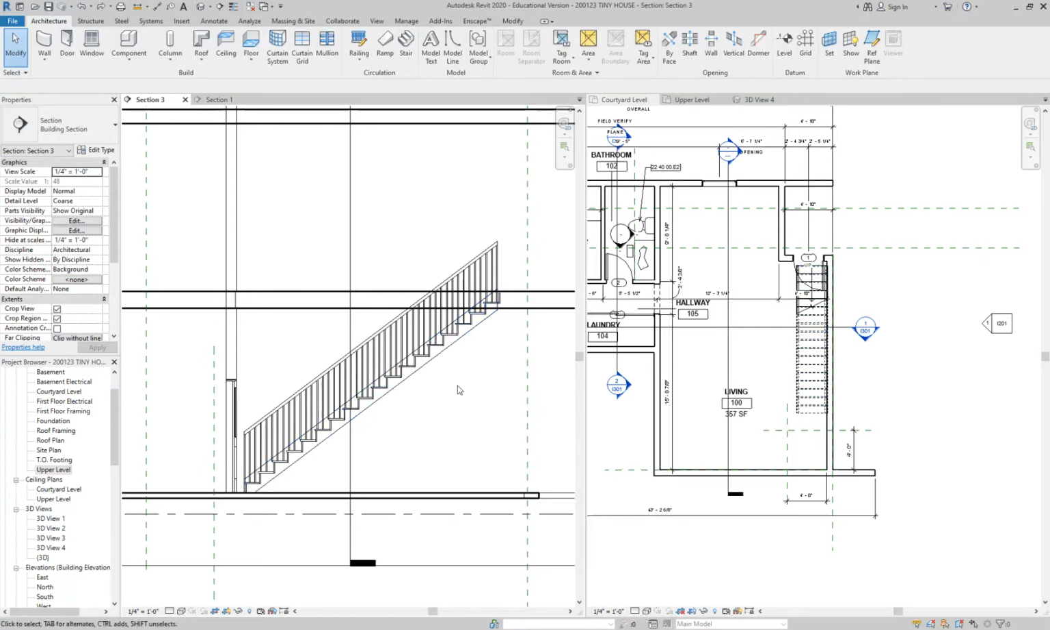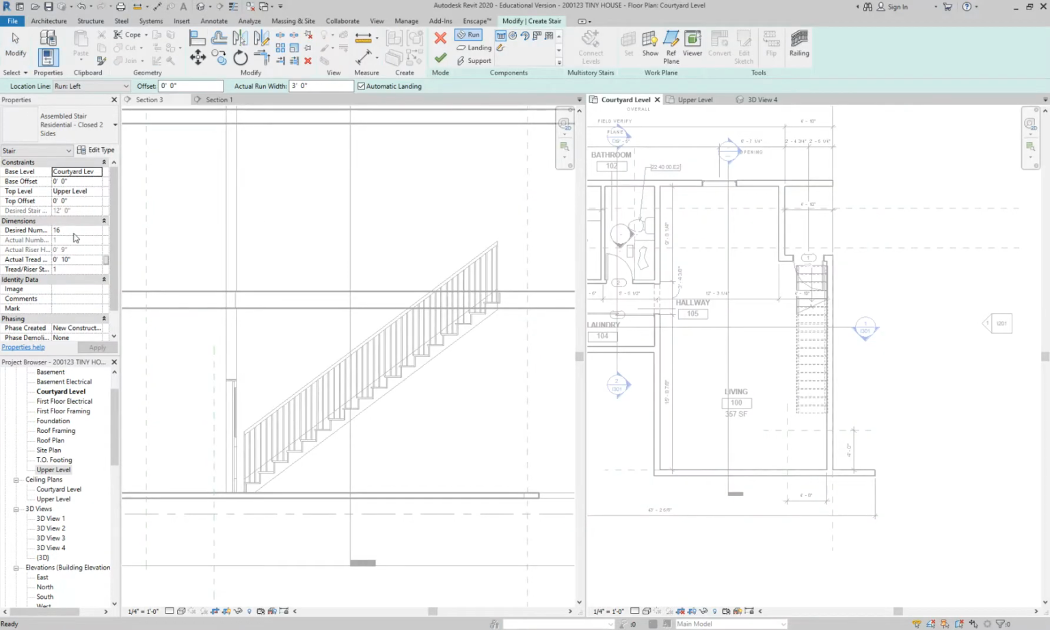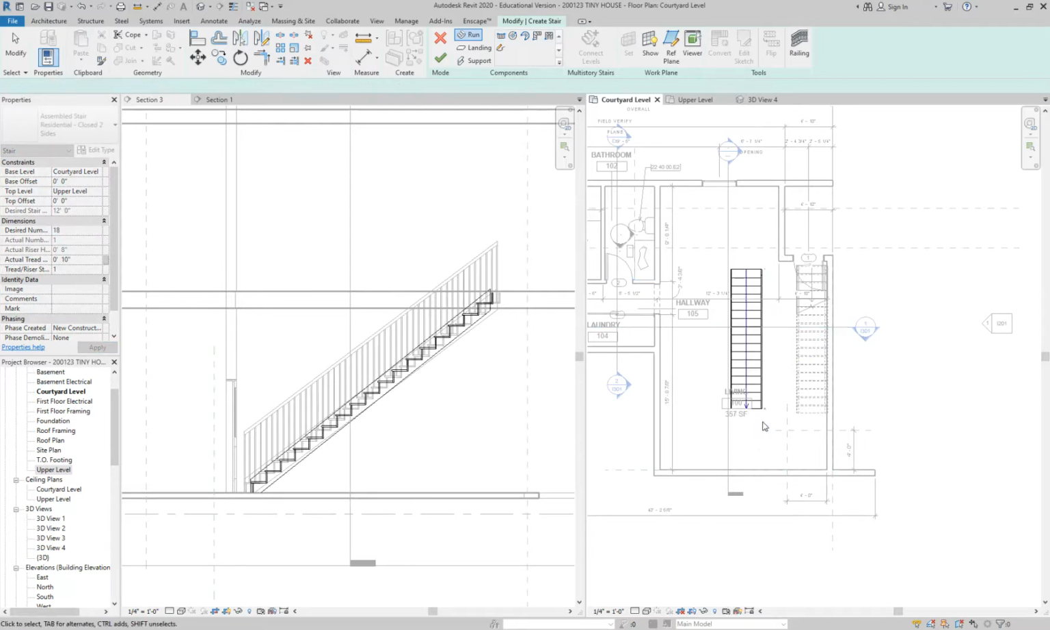I'm gonna try one other thing. It isn't a good fix, but let me see. So right now, remember how just a second ago I wanted 18 stairs? I'm gonna see if I tell Revit that I want 18 stairs, if it'll draw it correctly. I don't know if it will.